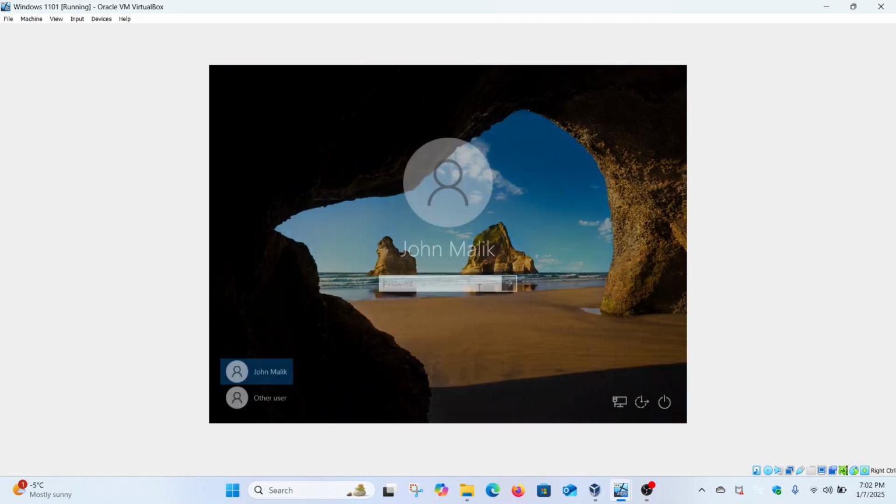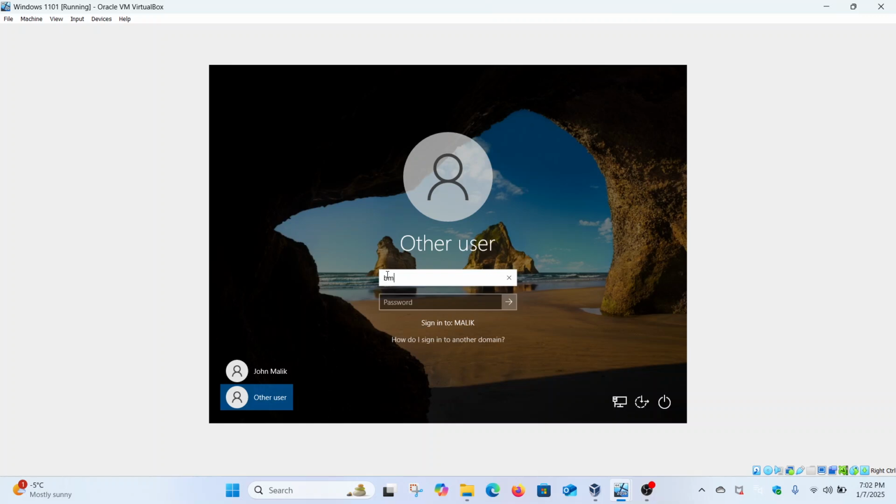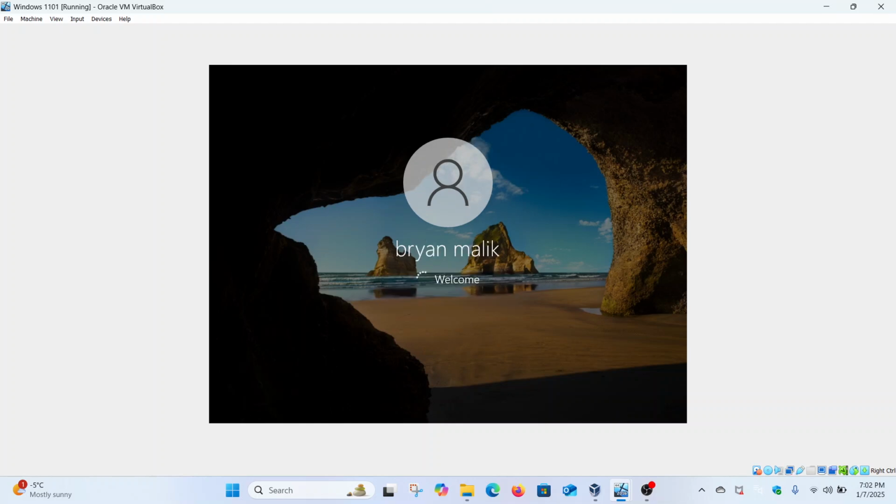Let me log in now as Brian Malik. So the login was B Malik. Type the password for the user. Remember, he's an admin user, but he's not a member of help desk. And in the first demo, the user, which was John Malik, was a member of help desk, and he was also an administrator user.